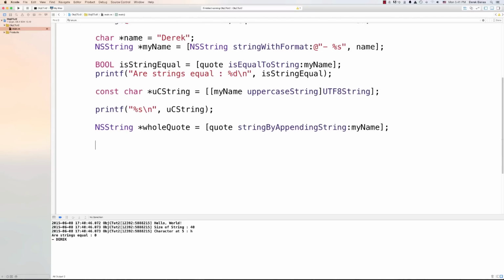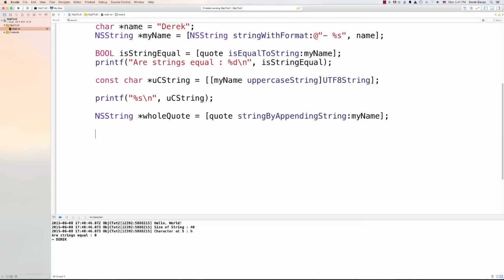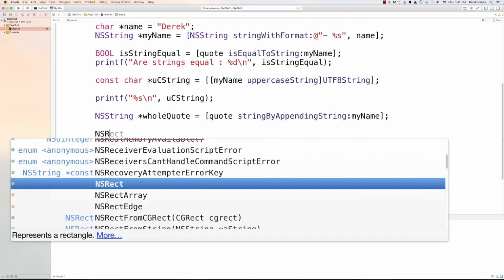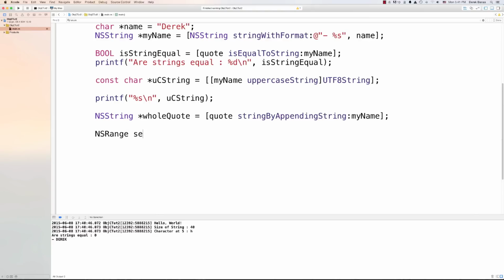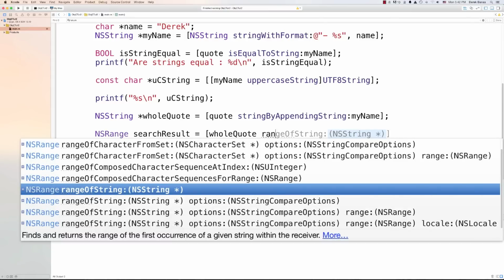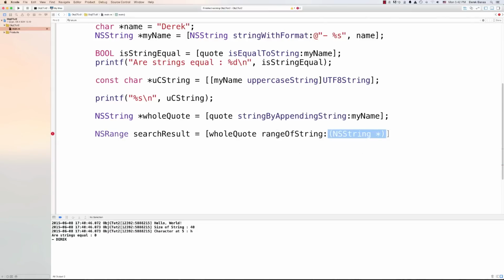We could then come in and search for strings. How we do that is we define NSRange, like this. And we could call this search result is equal to, and we could say whole quote. And then we have to define range of string, and then an at sign, and whatever string we specifically are looking for. I'll just put my name inside of there. And this doesn't have anything to do with whether it's uppercase or lowercase. It'll find it either way.